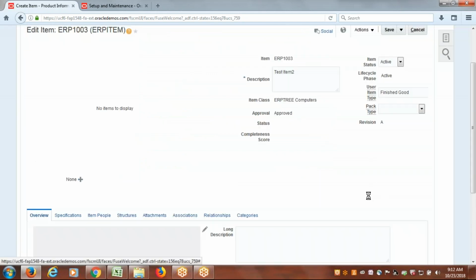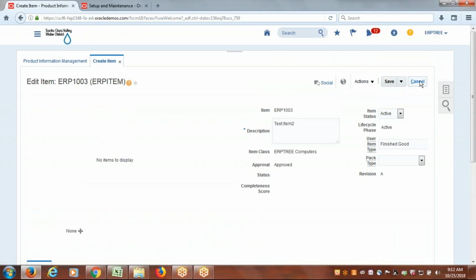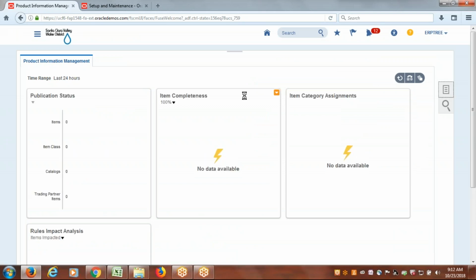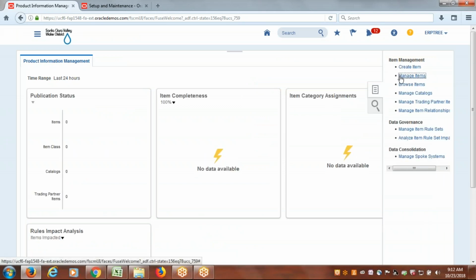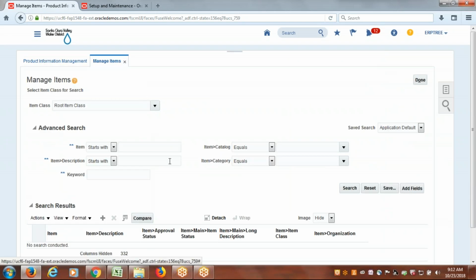Now go and search for these items. You can find the items with the item numbering, in Manage Items. So test here. In the description you have to search, because this item is nothing but item numbering. The prefix we gave as ERP and some running sequence we specified. So just click on search.